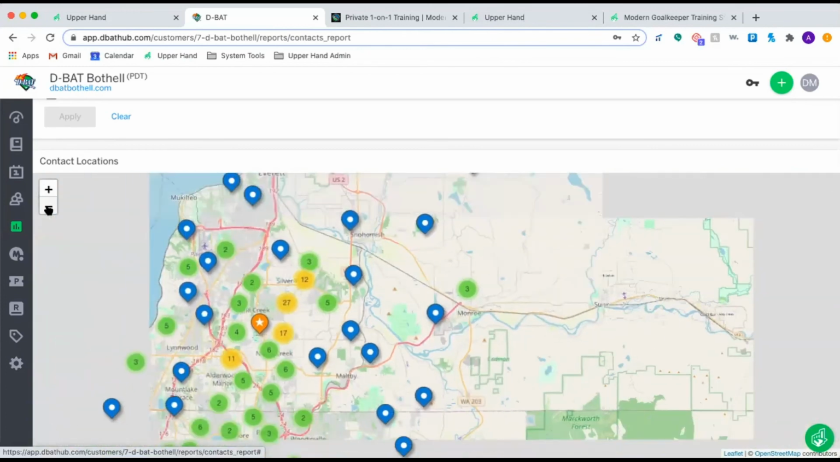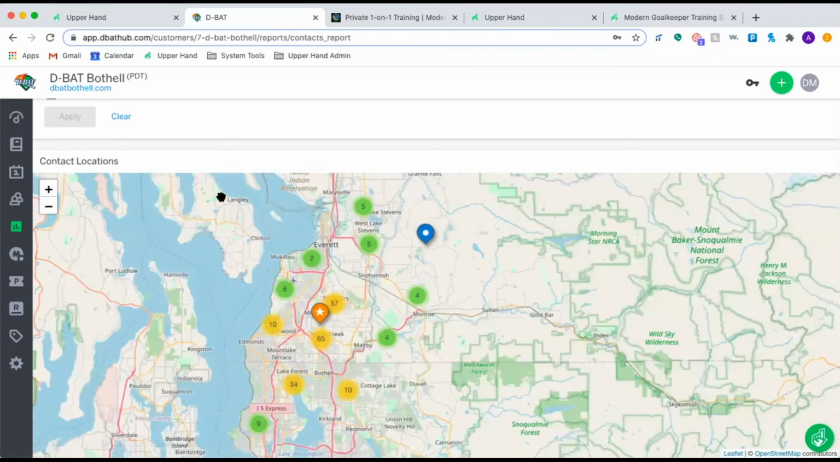So a couple use cases for this. One that I love is take a big old screenshot, send it out to people and say, hey guys, this is where all of our customers are coming from. They're all over the country, they're all over the city. So you can use it externally for marketing.